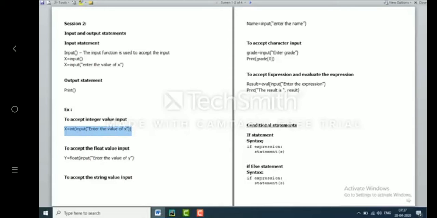See here, first we will show the format of taking the input in integer format, then we can take all the data in the float format also.